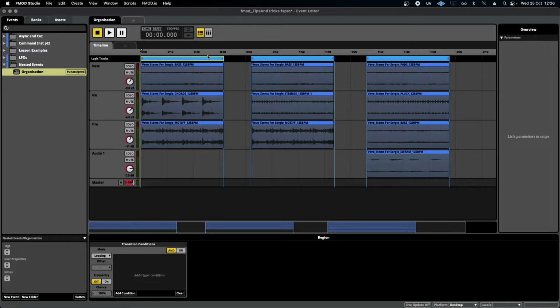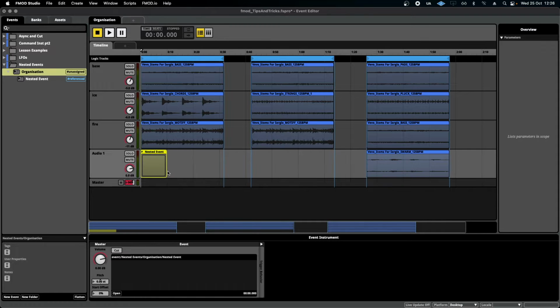Today we're talking about something called a nested event. If I right click and go down to event instrument, you'll see what I'm talking about. A nested event is essentially a special referenced event that you can put within other events.